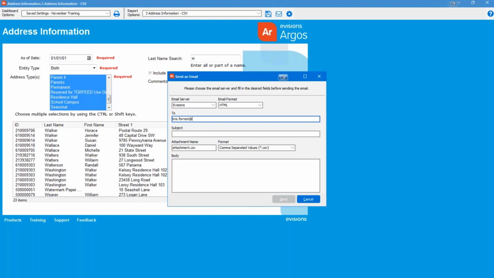address, the subject, the body of my report, the attachment name is going to default to attachment.csv. And please note this is not the same name for the file I created and named using the Save option. Each of these options are independent of each other.